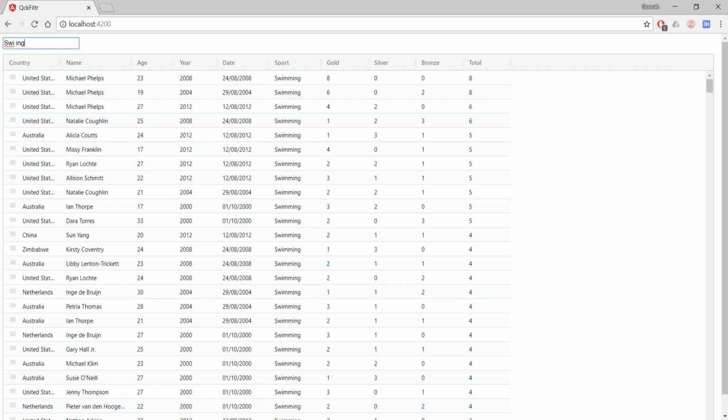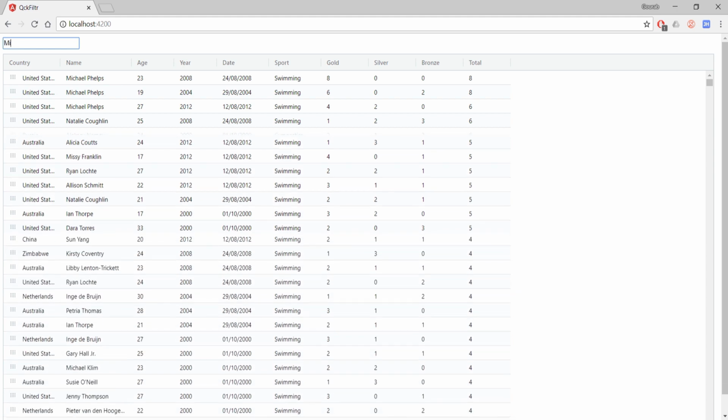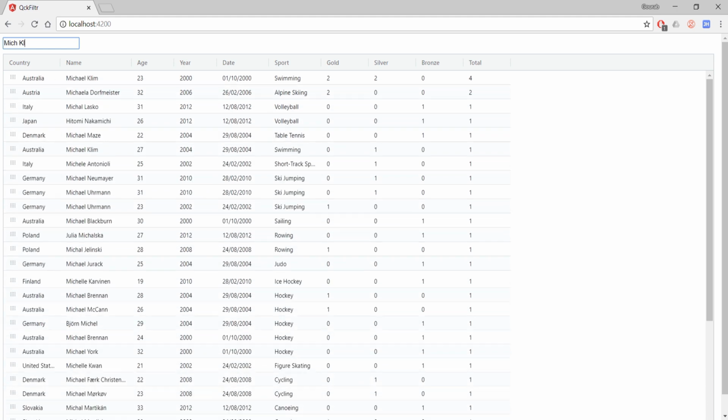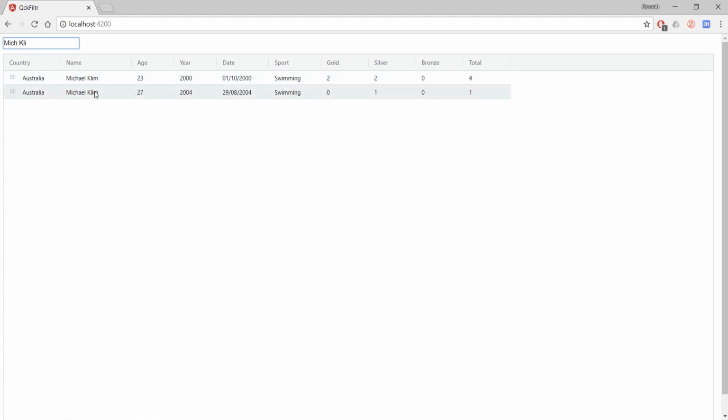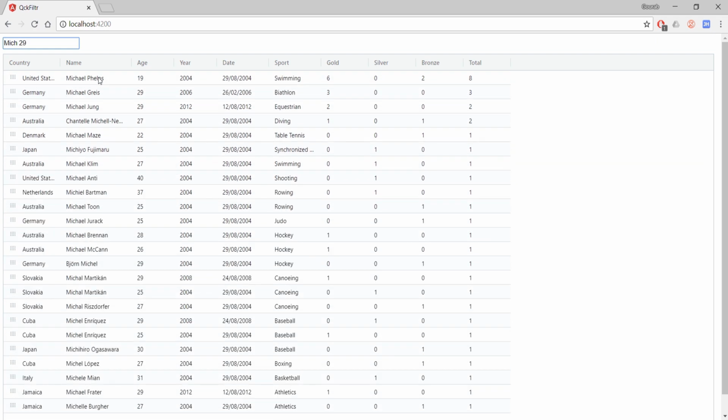This filter can be applied to multiple columns simultaneously. Like we can filter "Mic", which filters out names that match Mich, and then we can add last name like Klee followed by 23 and we can see the result sets. Similarly, we can put Mic with age 29 and sports swimming.